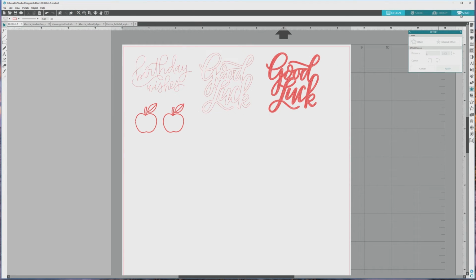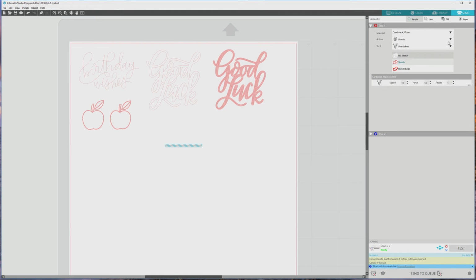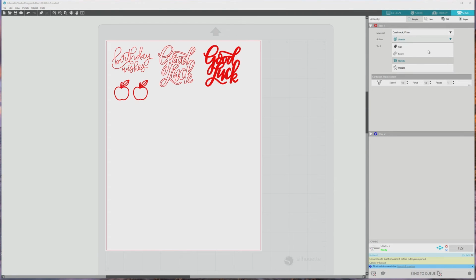So I'll click the Send tab from the top right menu and I'll change the material type, action, and tool options to what I'll need for sketching. I always leave the machine settings at their defaults for this, and for sketch, it's a speed of 10, force of 18, and a single pass. Before I press send, let's head over to the machine and set things up for sketching.